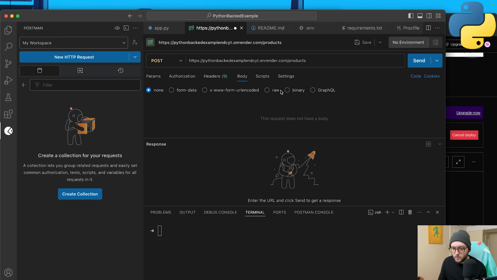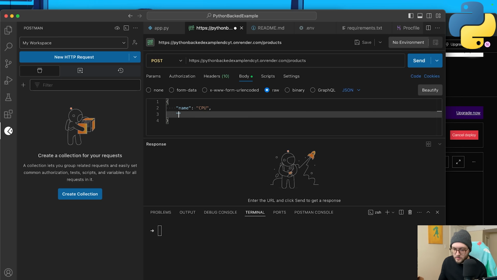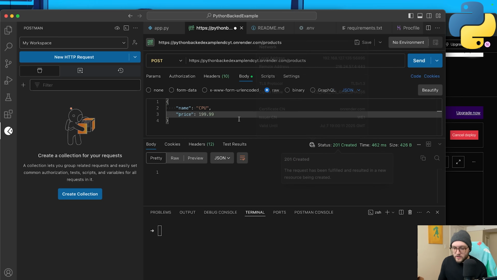And now when we go to our body, let's do a raw JSON. Let's go ahead and add something else. Let's do name. Maybe we'll do CPU, and a comma, and we'll add a price. Maybe this CPU costs 199.99. So we have our request, 201 created.